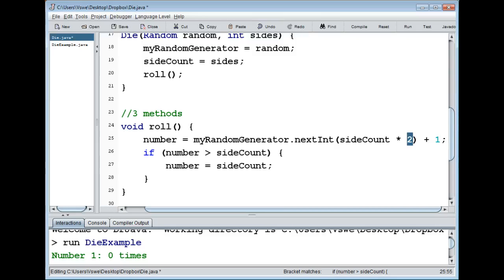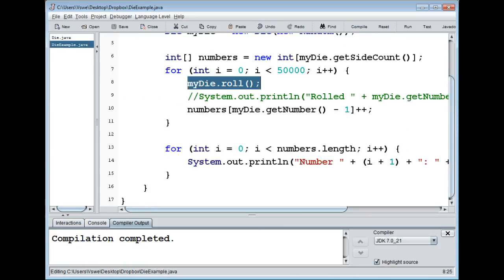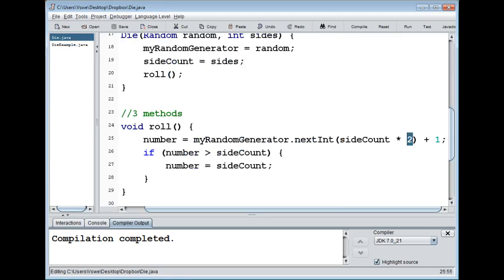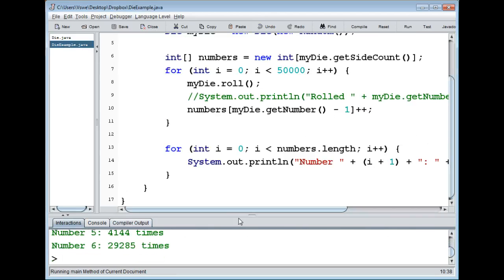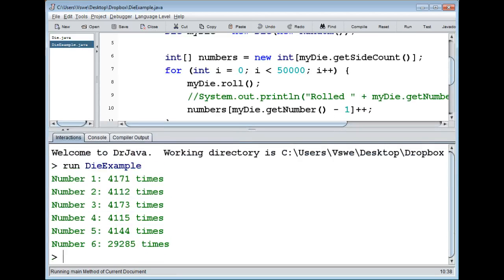And we don't need to change the code in our program itself, because that's just referring to my die.roll, and that's going to roll the die. Exactly what's happening there, we don't really know from within this example. But since we have written the class itself, we know that right now we have a cheat die that's going to give us a lot of 6s if we have 6 sides. So if we run the program now, we can see that all the normal sides we got around 4,000 times each, while we got the 6 30,000 times. So that's a cheat die for you.